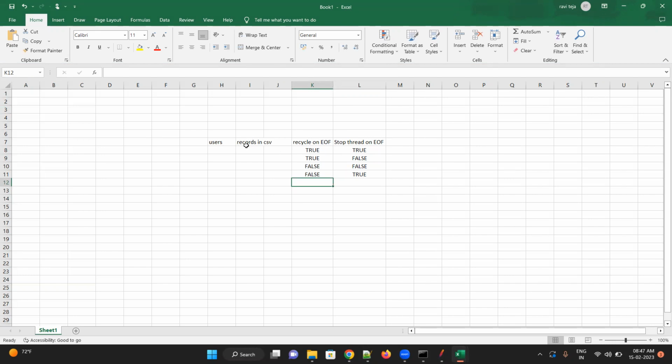Now, users is 30 and records in CSV is 9. This discussion will come only in such cases. If users is 2 and your data is 9, then it's simple, there is no discussion. Whatever value you set, it won't matter, because you have only 2 users and 9 records. But whenever your records in CSV are fewer than the number of users, then these things will come.